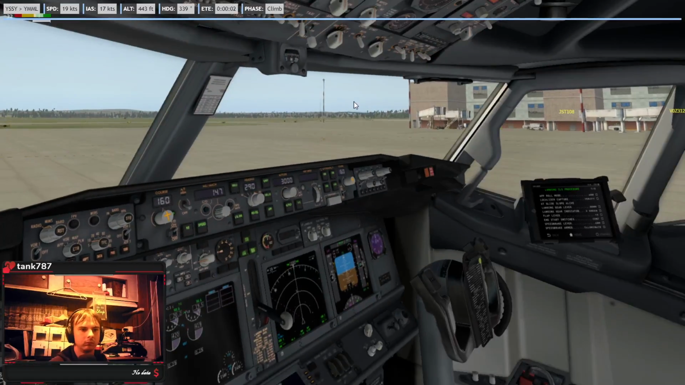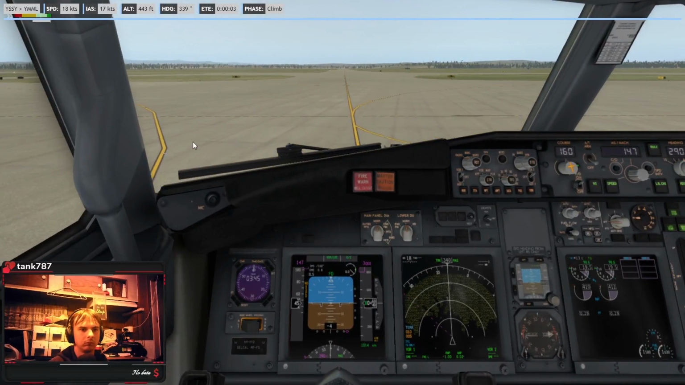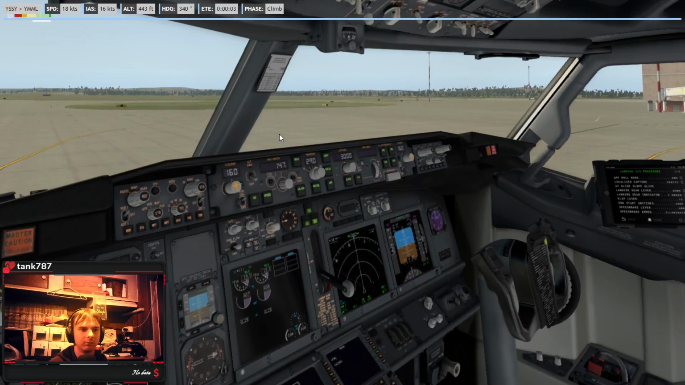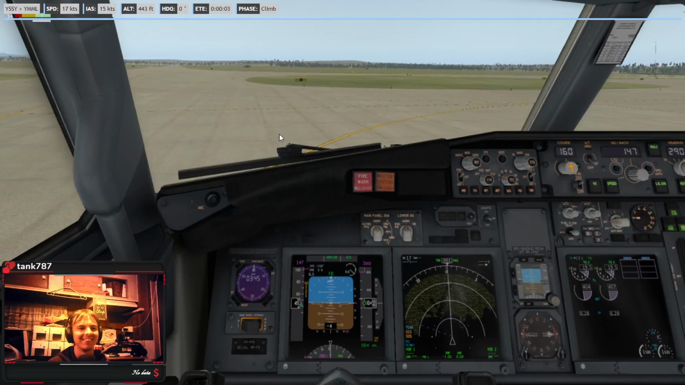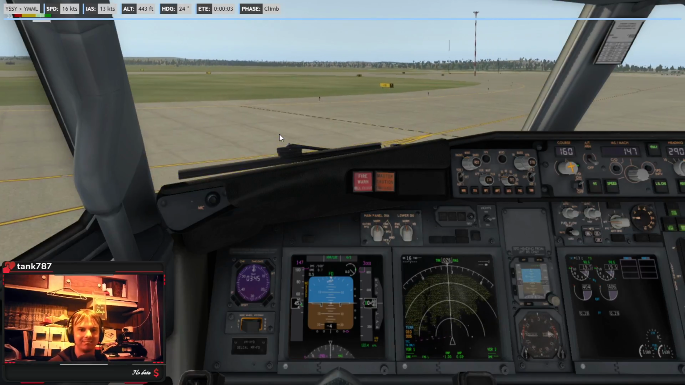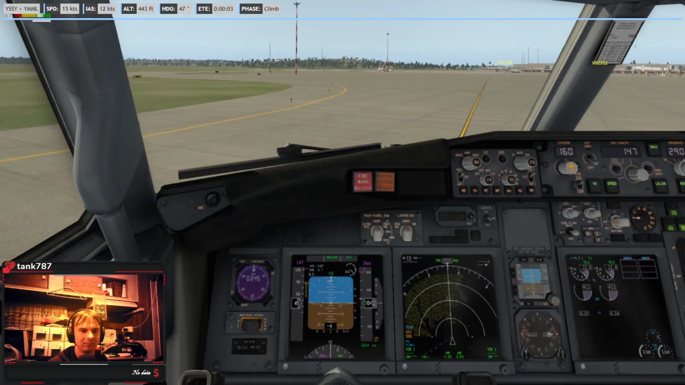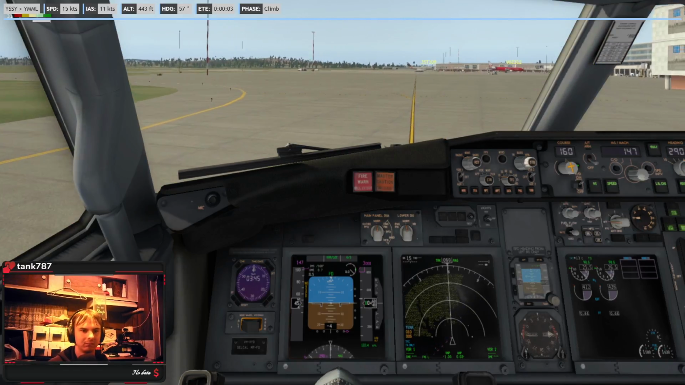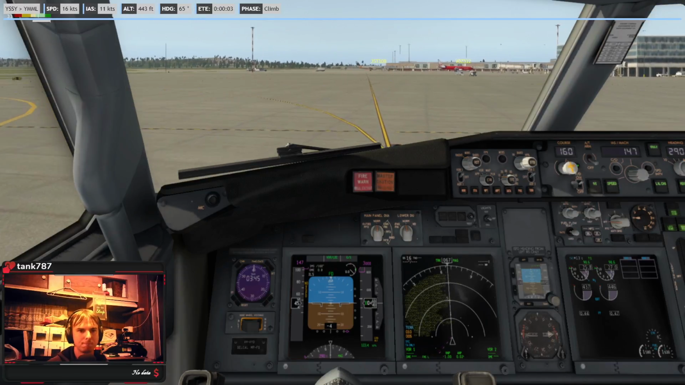B738 Delta. Contact Brisbane Centre 135.6. It's not responding, so you can give him all the hell you want. This controller is having a night. Please, thank you. All stations on 133.0. All stations on 133.0. Contact Brisbane Centre 135.6. All stations.